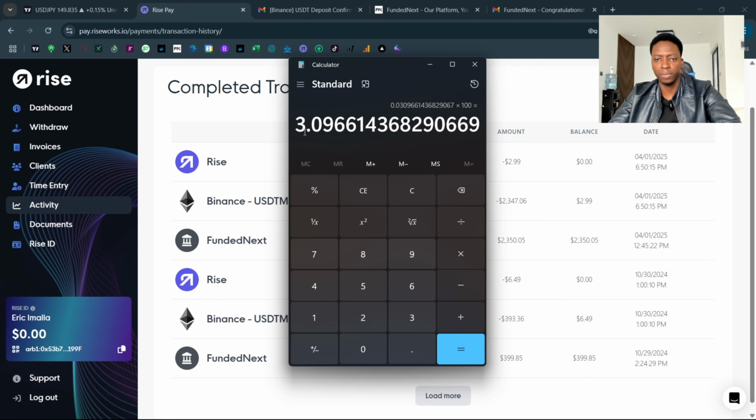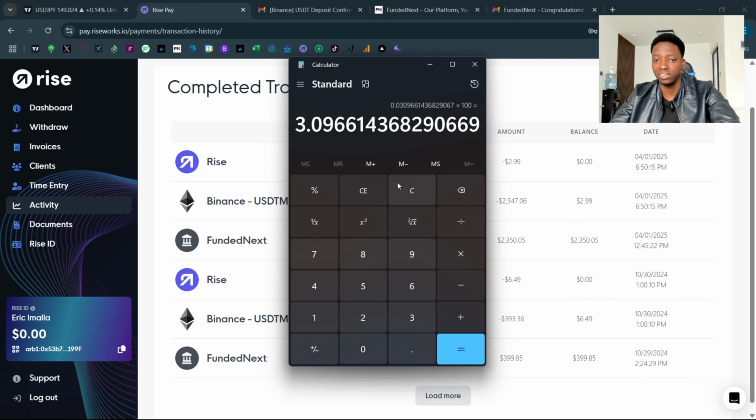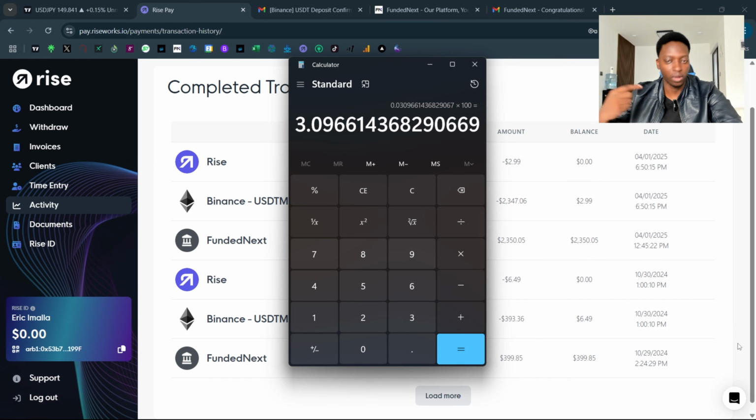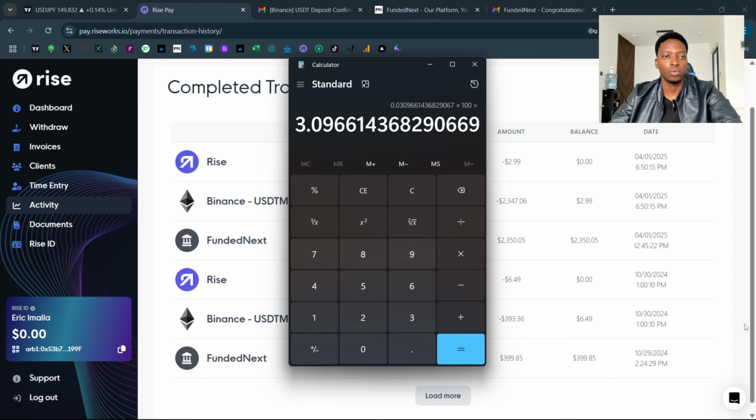So I don't think a 3% transaction fee is very bad, considering whenever I was using Binance, I was getting, I don't know, almost double this percentage for the transaction. And by Binance, I mean whenever I was withdrawing directly from FundedNext to Binance. But this time, I've still used Binance, but indirectly. So I've withdrawn to Rise first, then from Rise to my Binance wallet.